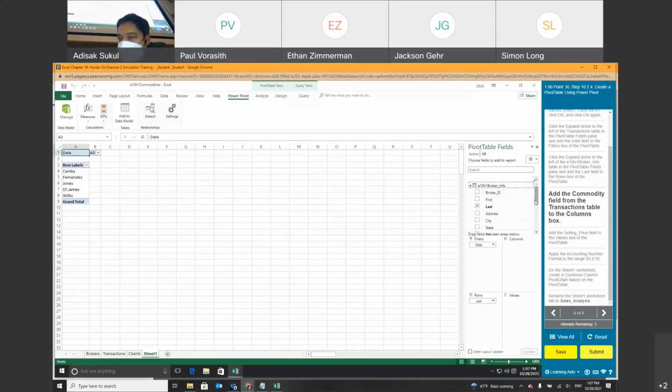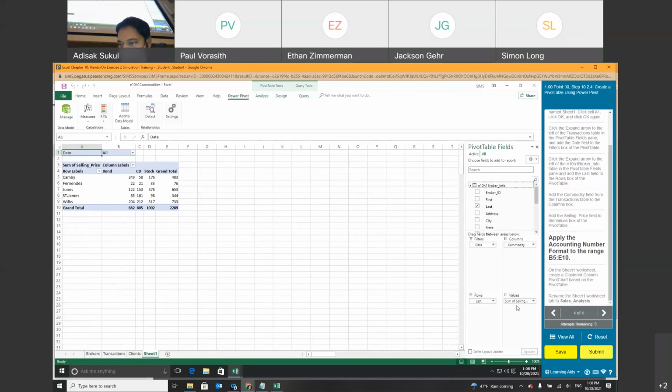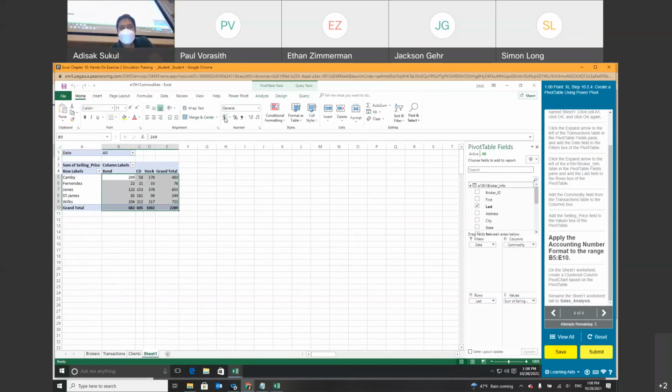Now add commodities field from transaction table to column box. So we want to break this down to commodities, which is basically a type of product, on the column side. Then add selling price to value. Okay. Now apply accounting format for B5 to E10, which is the whole thing here. So I go back to home and accounting format.